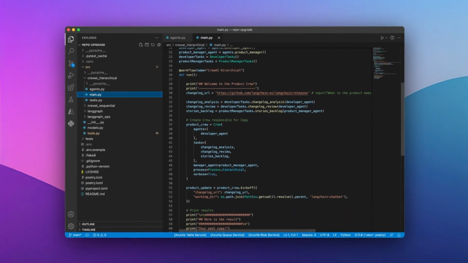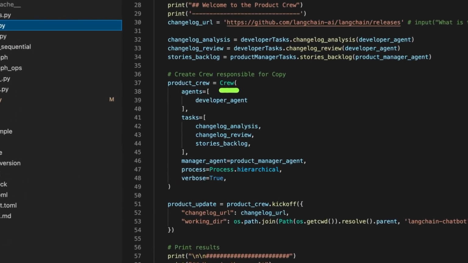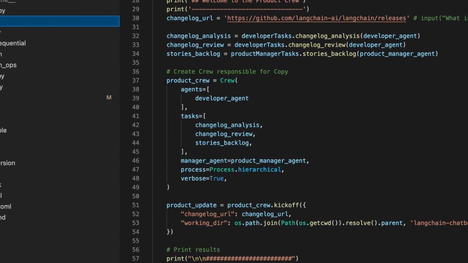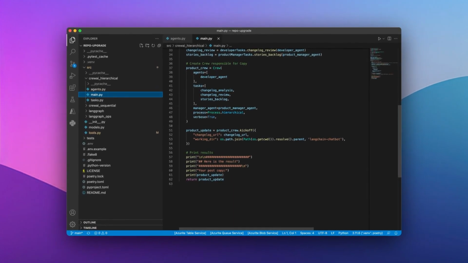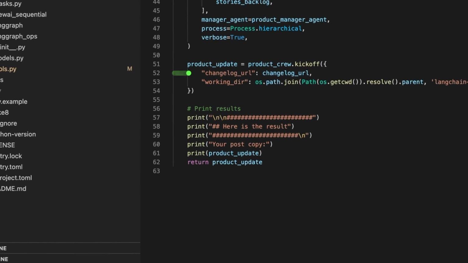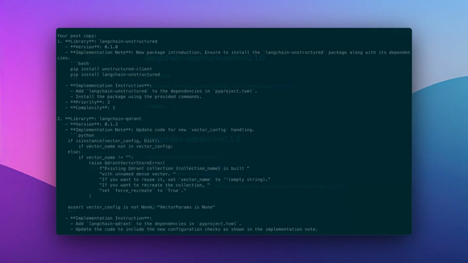Finally, we just need to stitch those components together using CrewAI orchestration. We need to declare agents and tasks because we are using the hierarchical process. We also need to declare a manager agent and to perform the actual workflow, we just need to give it a changelog URL and the working repository. Here is the final output from running the agent.